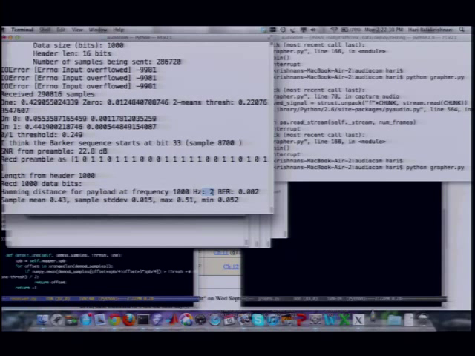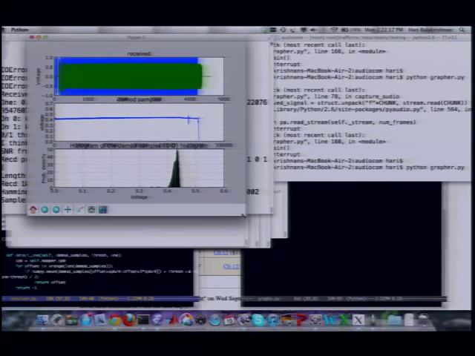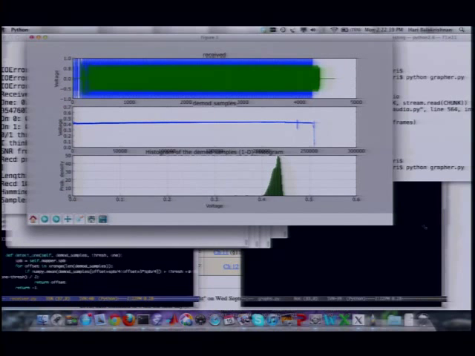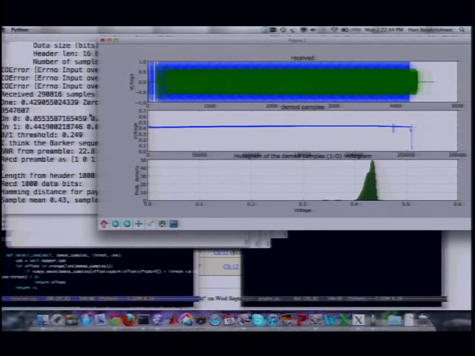There's a couple of errors. The bit error rate was 0.002. 2 bits were an error here. And we saw something like this. It isn't quite a Gaussian in this case, but we saw something like that.